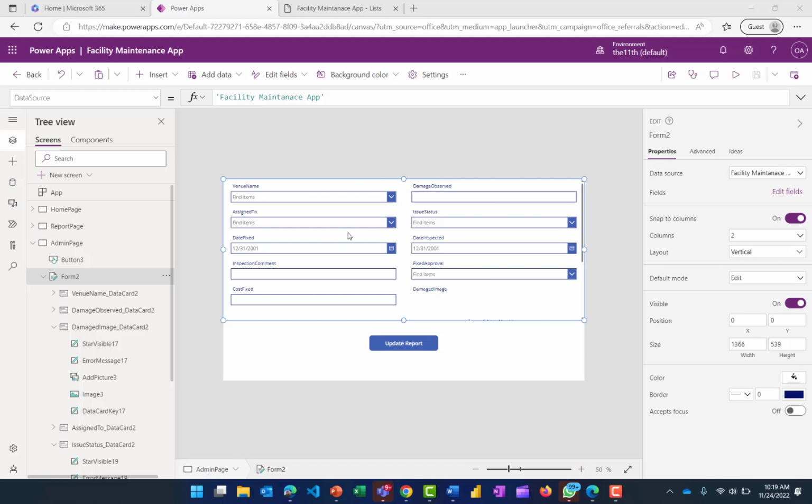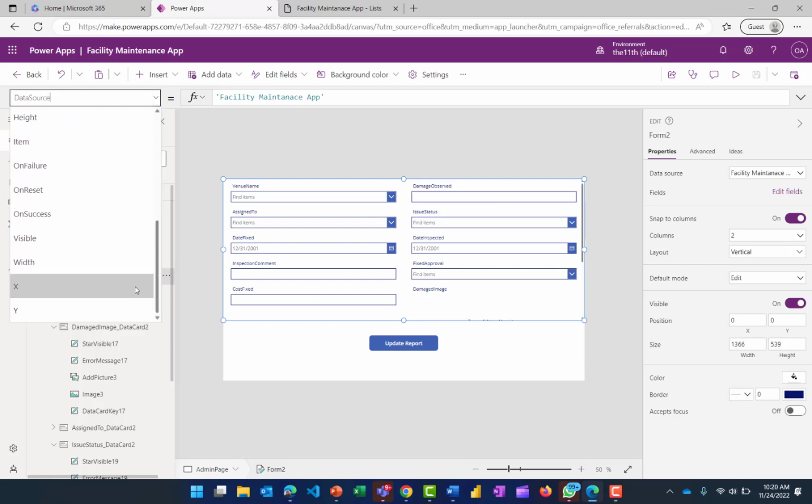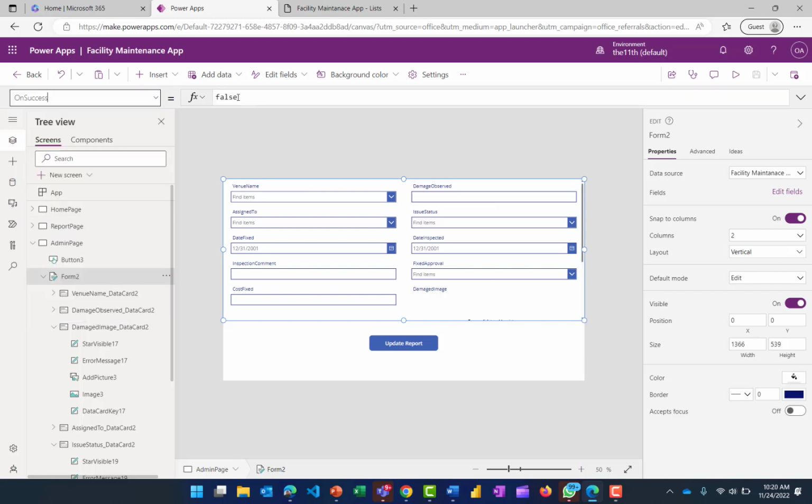The next thing I want to do now is to select my form, and I will go to the on success property of the form. On success property of the form, and I'll put in notify. Notify, put in the text: form record successfully updated.